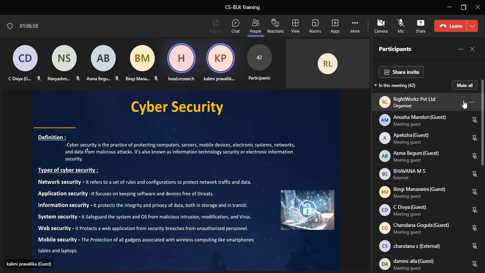Cyber security is the practice of protecting computers, servers, mobile devices, electronic systems, networks, and data from malicious attacks. It is also known as information technology security or electronic information security. Types of cyber security.